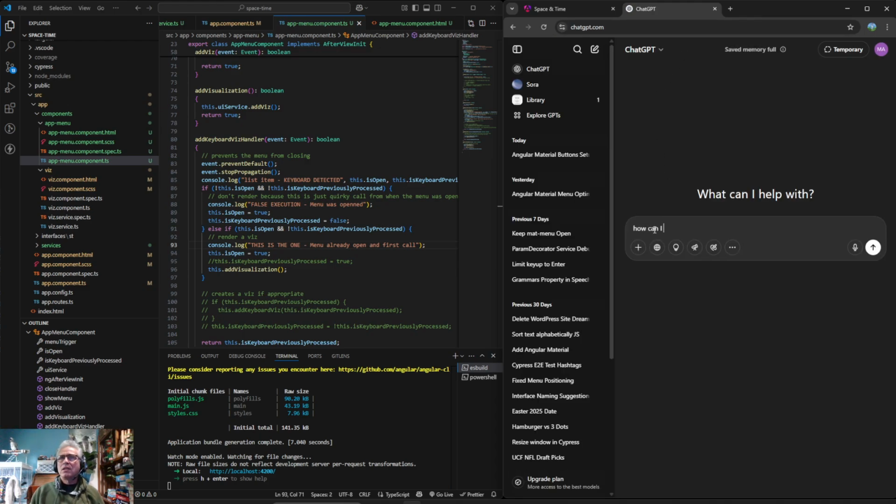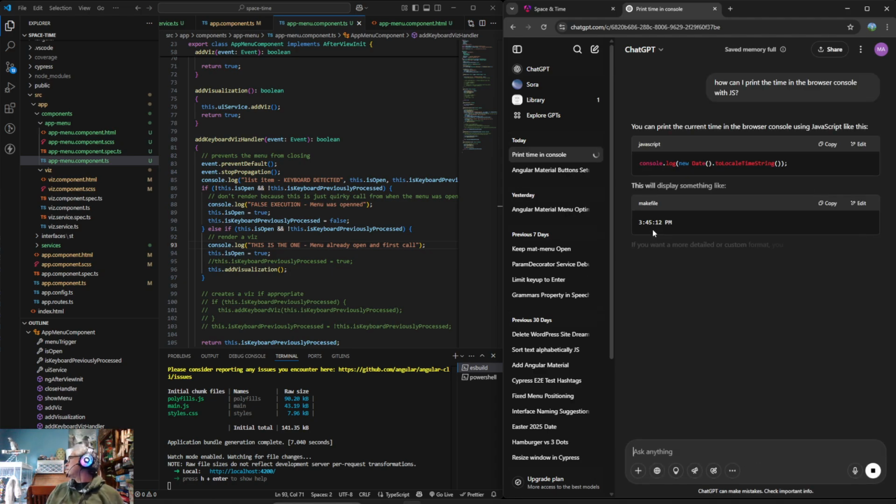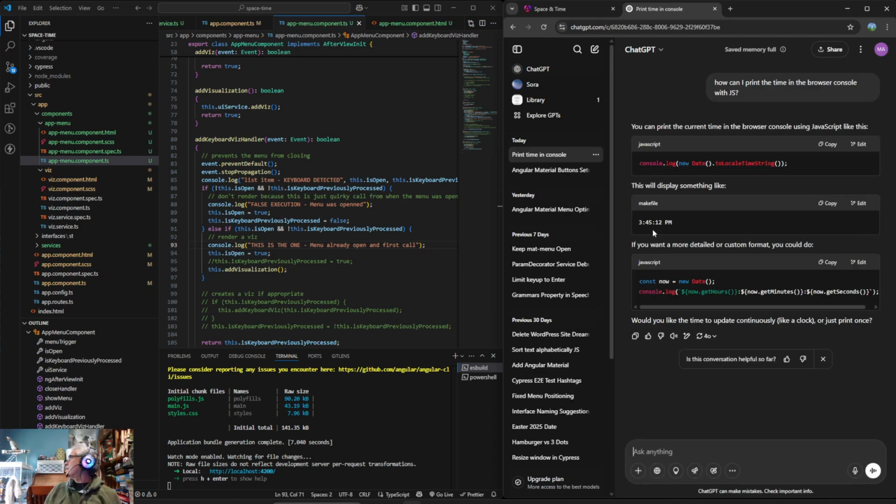How can I print in the browser console with JS? Hi there. Hi, Rhett. All right.